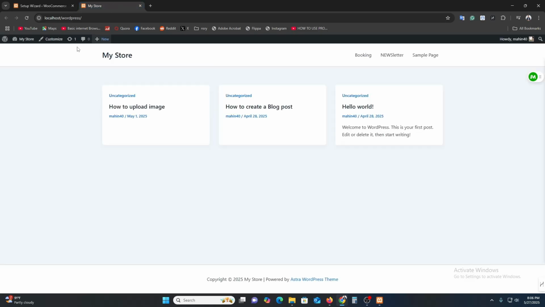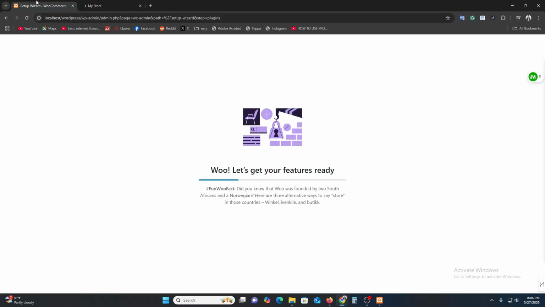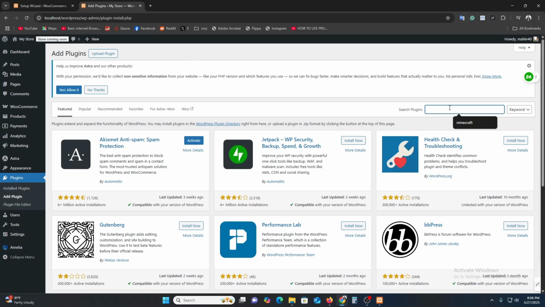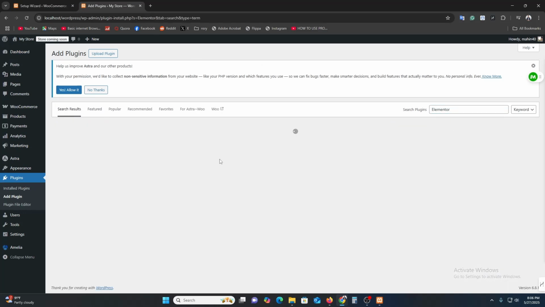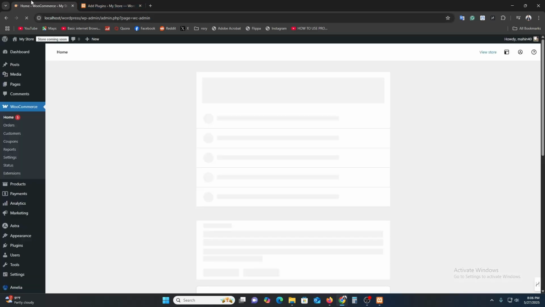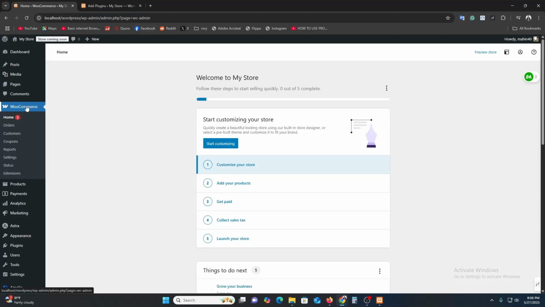Eventually I will go over here and install Elementor again for my website. I will go to plugins and click on add plugin, and it will take a while. Then I need to search for Elementor. Once I do it, you will get the result here with Elementor. Now you can see that the setup has been done, and we are allowed to use all these features in WordPress.